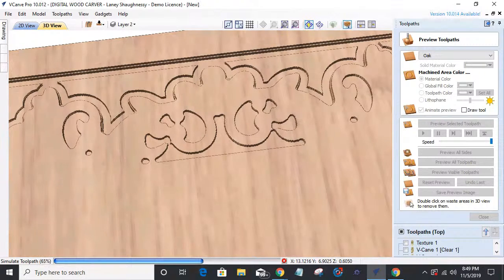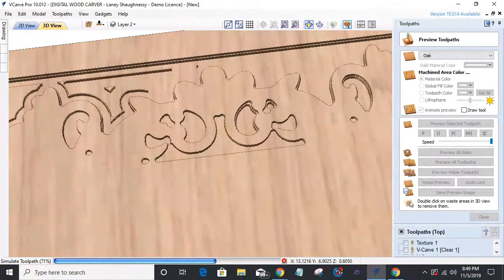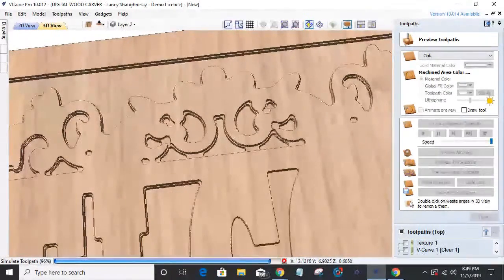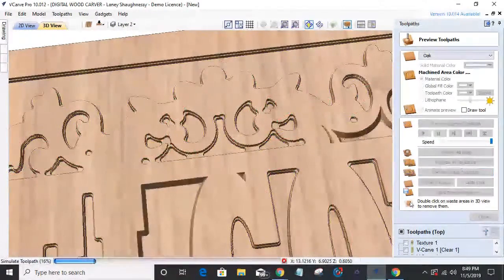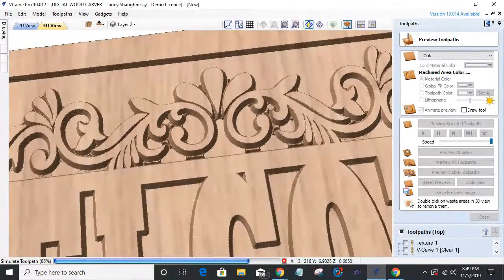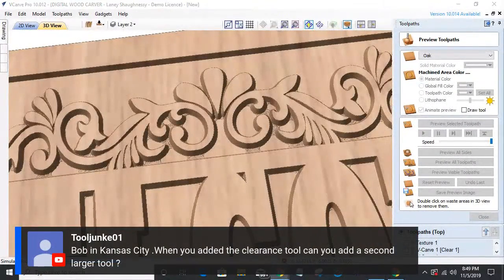A few people jumped in. Let's see here. Yes. Give me a second and I'll answer those questions. While that's calculating, let me answer the questions. So real quick, Bob in Kansas says, when you added the clearance tool, can you add a second larger tool? Absolutely. You can use multiple clearance tools in version 10 now.